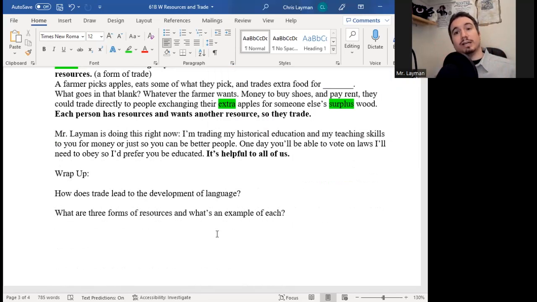So how does trade lead to the development of language? Can you explain it? Can you also list 3 forms of resources and tell me an example of each?